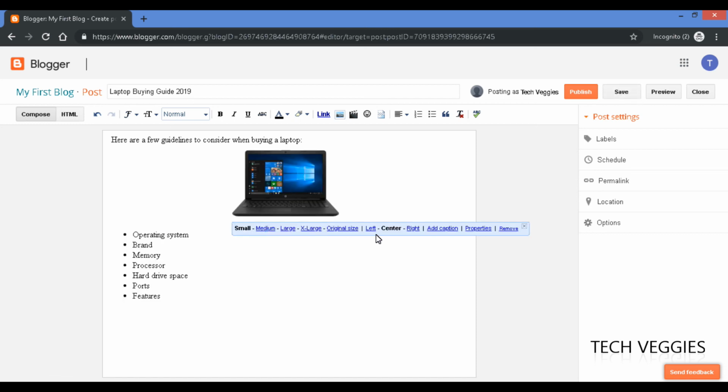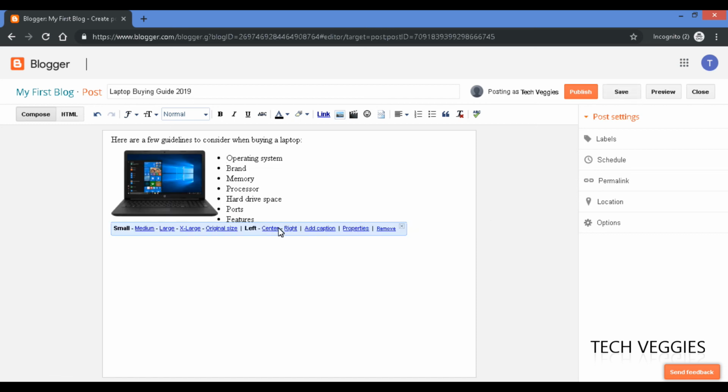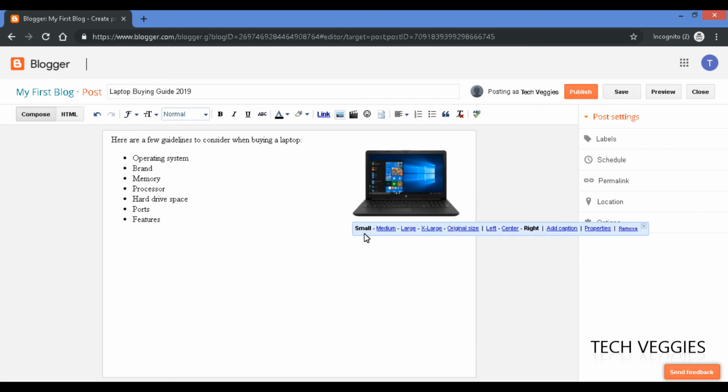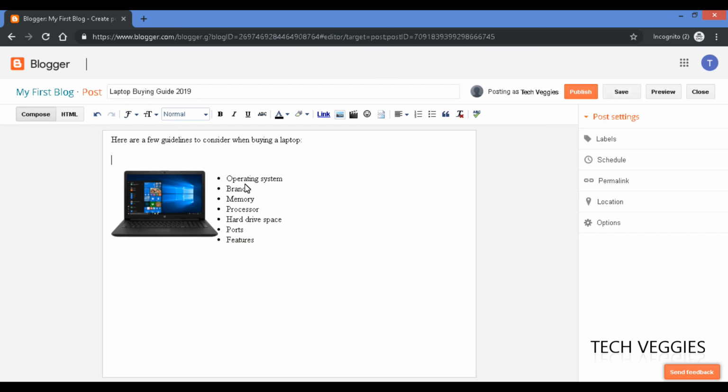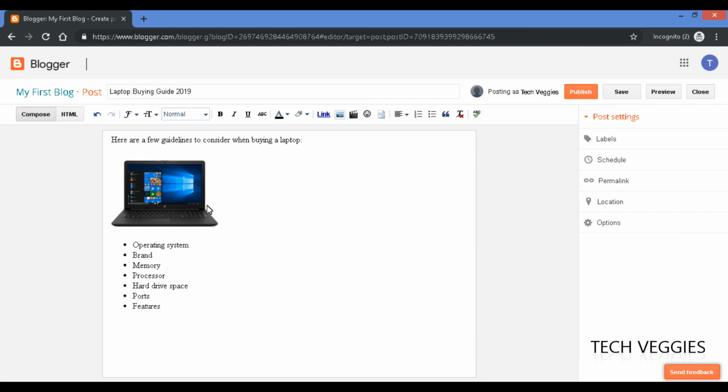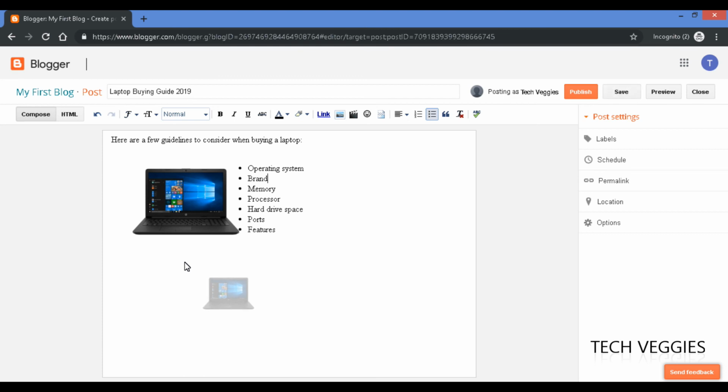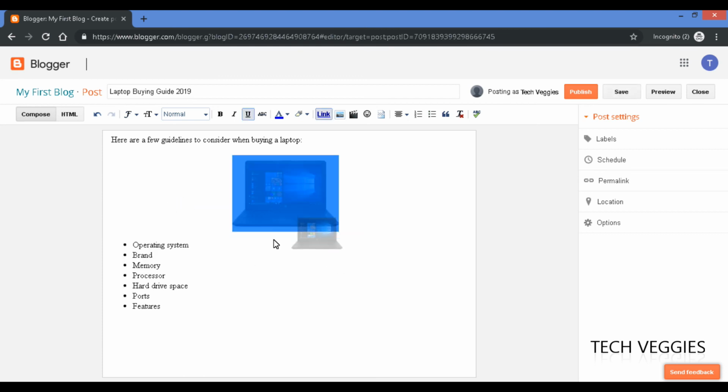Alright, so we can always play around with the different options we have to align our picture. Okay, so let's say we wanted to, or we can also move this picture. Let me see here. We're going to move that a little bit around.